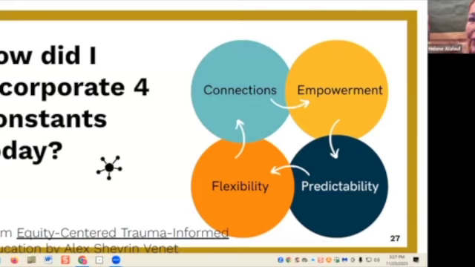So I wanted to reinforce that I try to present the information today by walking the talk. So how did I incorporate the 4 constants today? We had connections both at the beginning when we talked about what we might bring to the circle, as well as in our collaborative breakout rooms. You were empowered because you got to choose from the Padlet and from the resources there, which constant and which resource you wanted to acquire deeper knowledge, whether it was through reading or through video or through listening to a podcast.